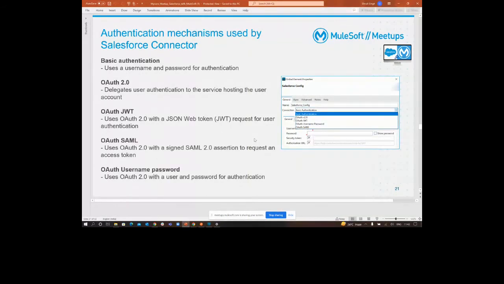Right. So there are five different authentication mechanisms provided: basic authentication, OAuth 2.0, OAuth JWT, OAuth SAML, and OAuth username password. All right. Now, how do we recognize which authentication mechanism we should use? In basic authentication, we provide our username and password because we are the owner of our Salesforce org and we have these things. In certain cases, we are not the admin, and we are working on an org of which we are not the owner, so we can use all the other kinds of authentication.